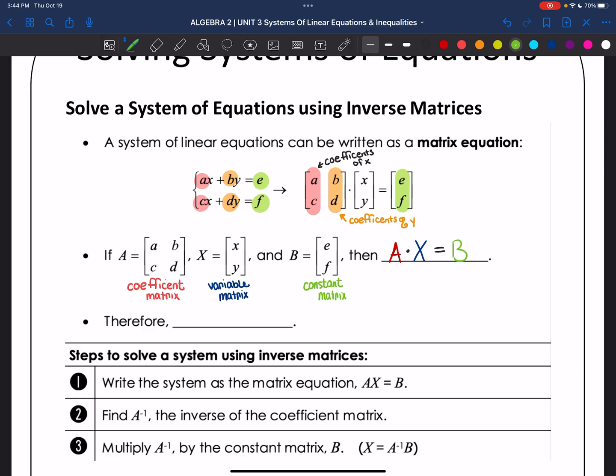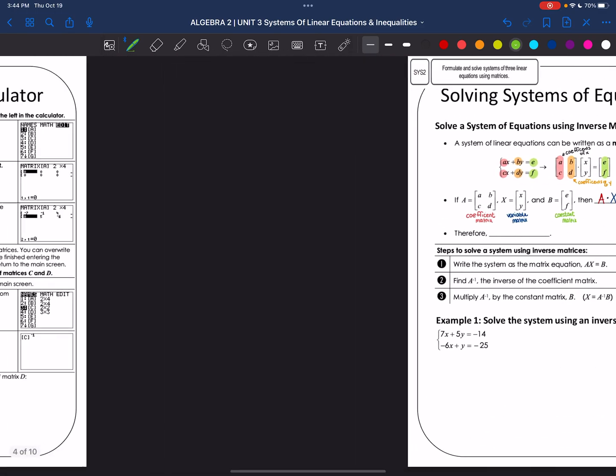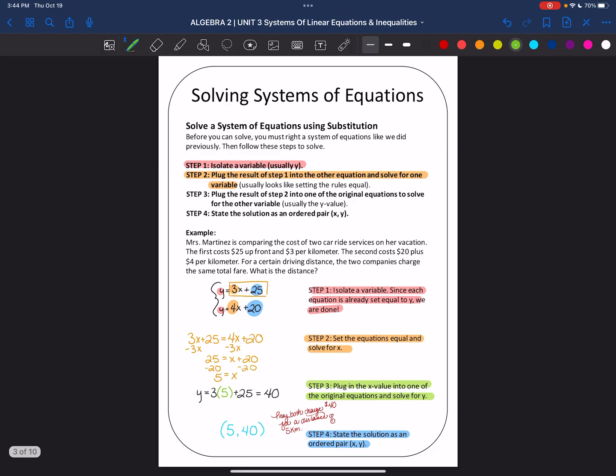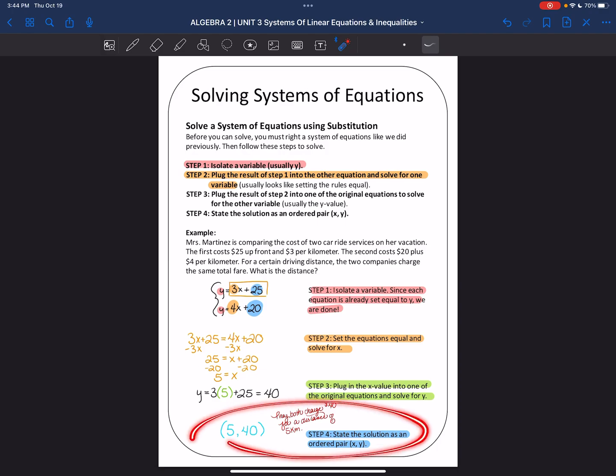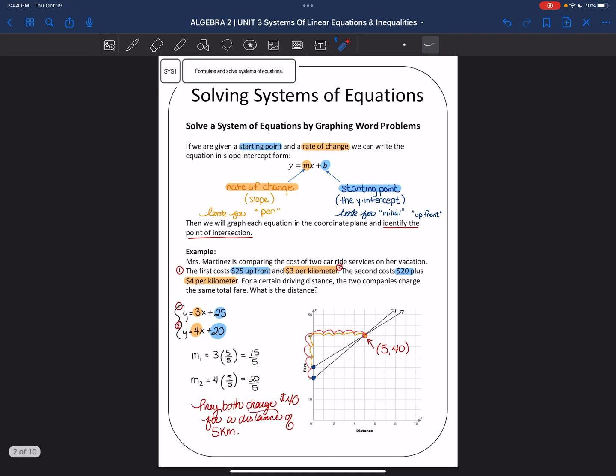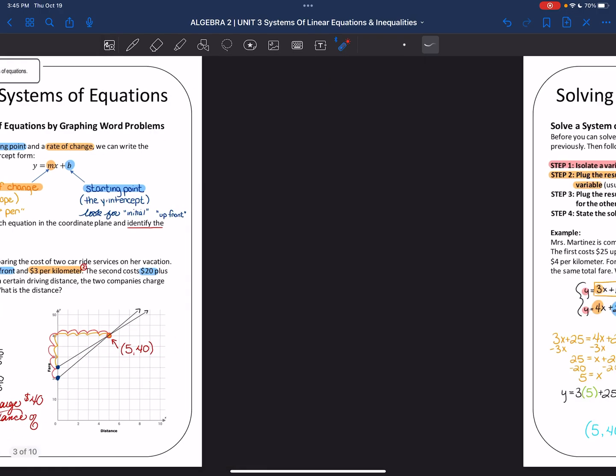Now, what is it that we're actually trying to solve for? What are we trying to solve for when we're solving systems of equations? Well, think back with me here. What were we solving for? What were we trying to find? Each time we were trying to find the ordered pair X and Y.